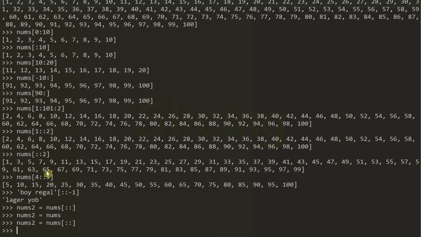Right, so that's slicing for you. I hope that wasn't too much of a headache. Like I say, don't worry too much if you need to sit down and scratch your head and work things out. As I say, that's what I tend to do as well.